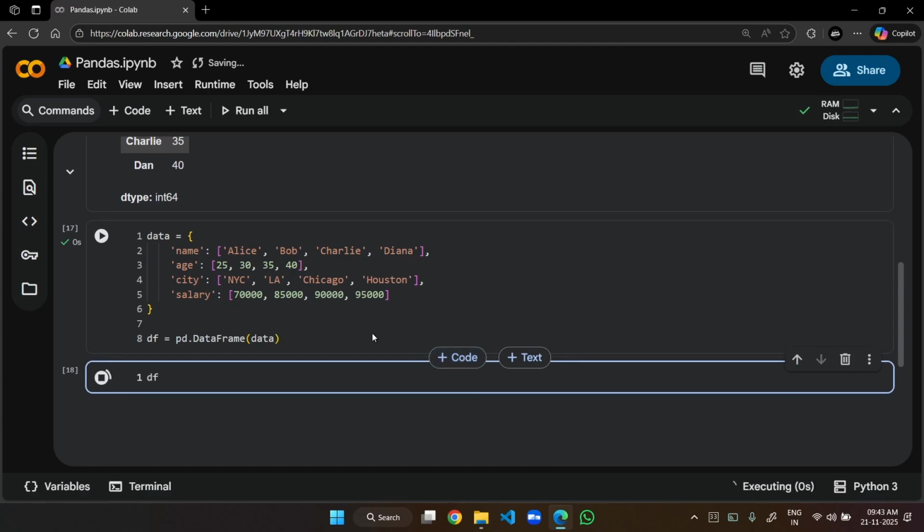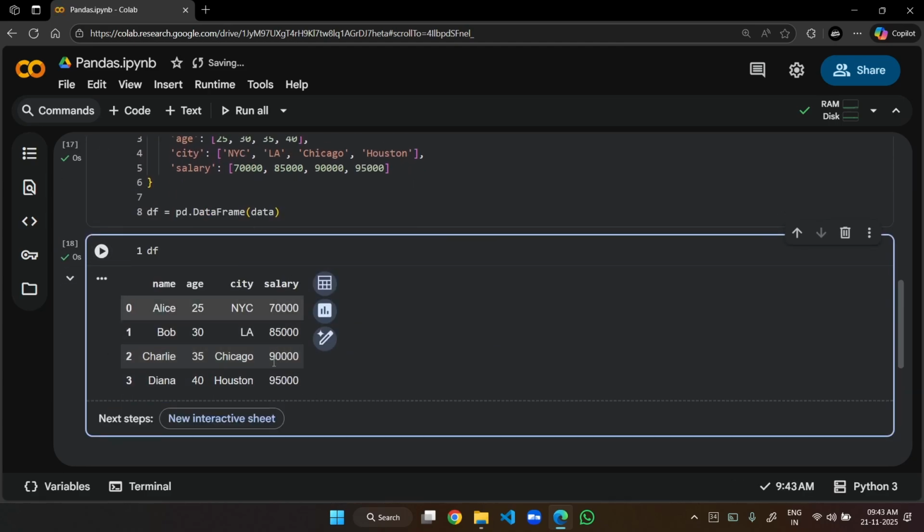Now, if you print out this df, you'll be able to see it in a clean structural format. Now, the best way to understand a data frame is to think of it exactly like an Excel spreadsheet or SQL table. You'll have rows which are identified by the index. You have columns as well, which are identified by the column names. This two-dimensional structure is what we'll be working with 95% of the time in data analysis.